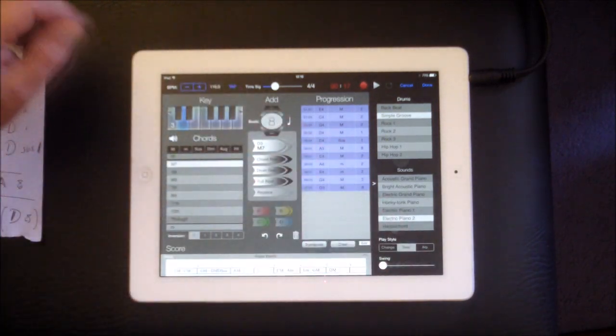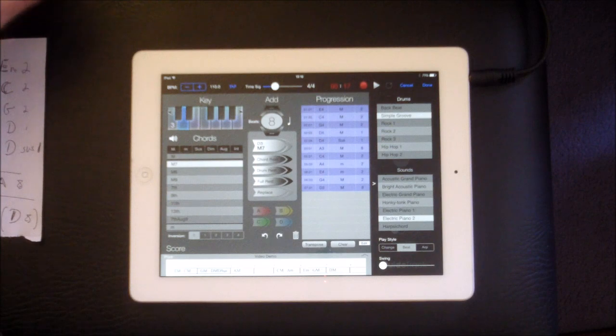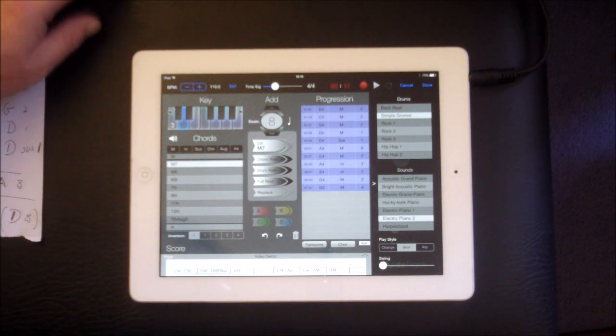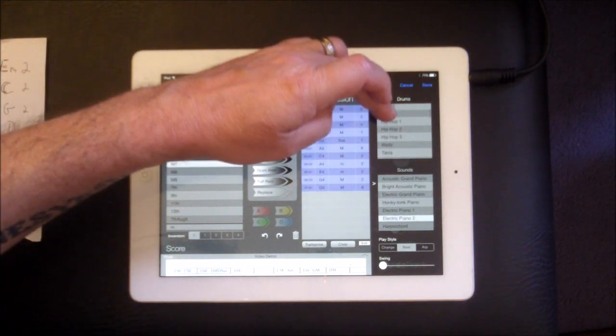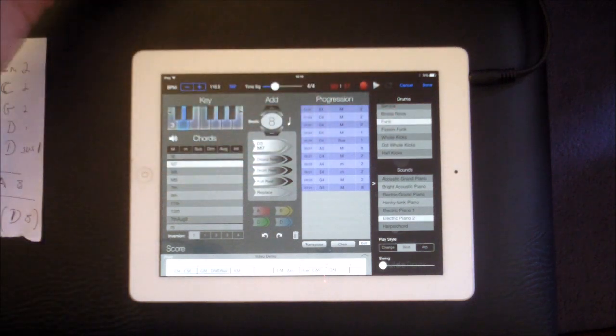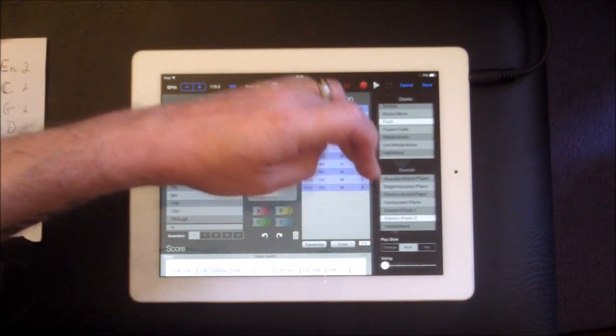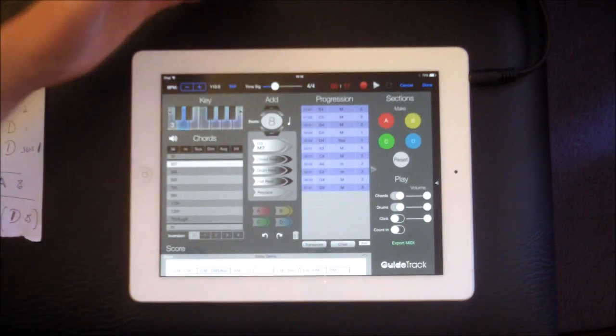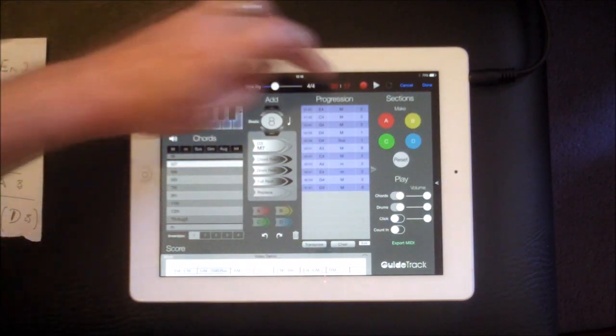I can also select it to play like an arpeggio, so dun dun dun dun dun, that type of thing. And let's just change, I think I'm going to change this as well, maybe to funk. Okay, so I've made some changes to the sounds, the way it plays, and the style.